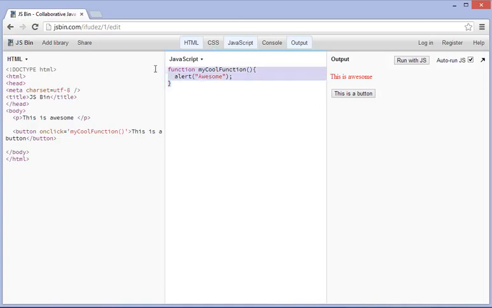We can have 1 function, we can have 10 functions, we can have 100 functions, we can have 100 buttons with 100 functions if we really wanted to, all with different names. That's essentially what a function is. It's just a block of code that does something, and that's pretty much all we need to know for this tutorial.